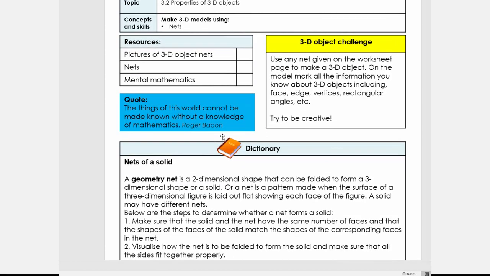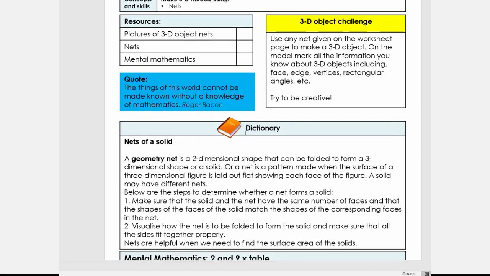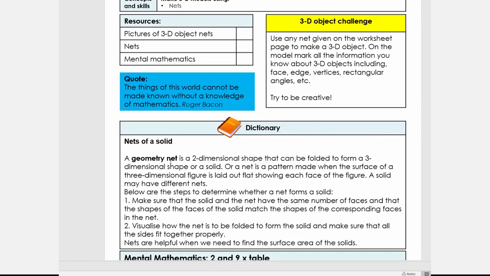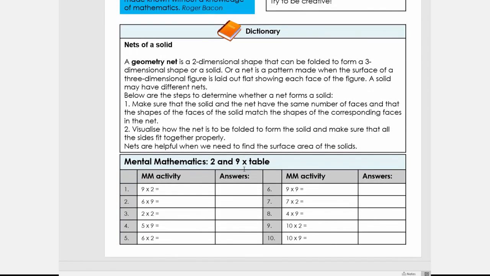Then I'm going to scroll down and you then pause here and go through the resources needed. We also added some 3D object challenges and a quote. Remember, this is to motivate children and to understand the beauty of mathematics. Then the dictionary part: what is a net of a solid? You can pause here and read through it so you can understand it, so you can support your child or your learners at school.